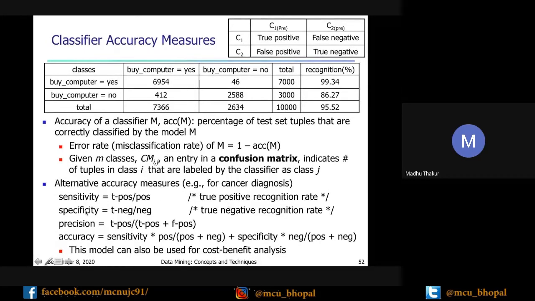So how can you calculate accuracy? There is a formula for sensitivity, there is a specificity formula, precision is there, and you can calculate accuracy, or one minus accuracy is the misclassification rate. So these measures are there for calculating the accuracy of a classifier. If accuracy is high, then the classifier will be accepted.